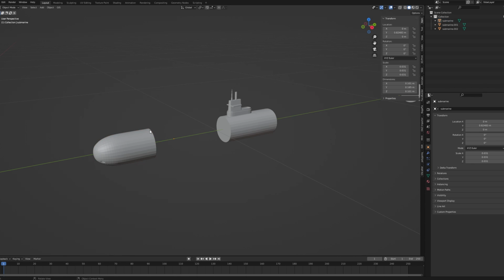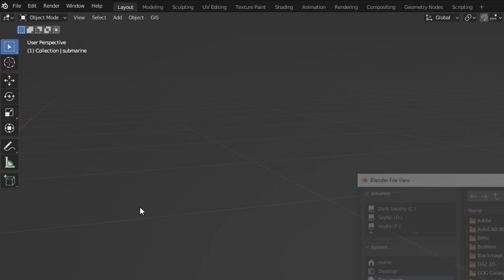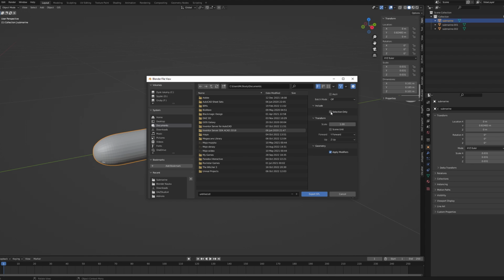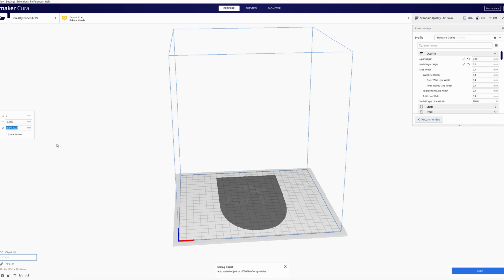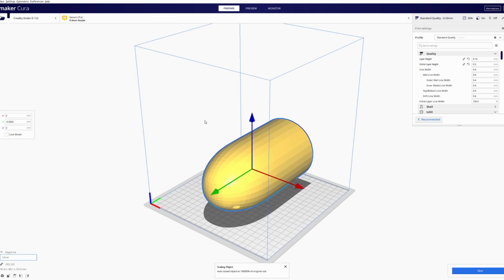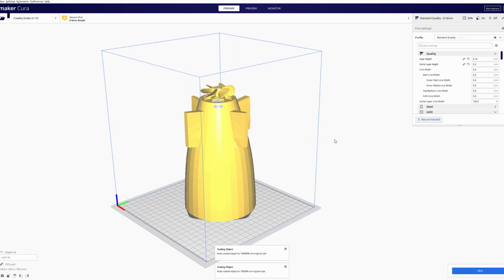To export them, select one part, go to File, Export STL. Make sure to check the Selection Only box. Open your file with the slicer of your choice and go and build your model. With this technique, you can build literally anything and your printer size will not limit you anymore.